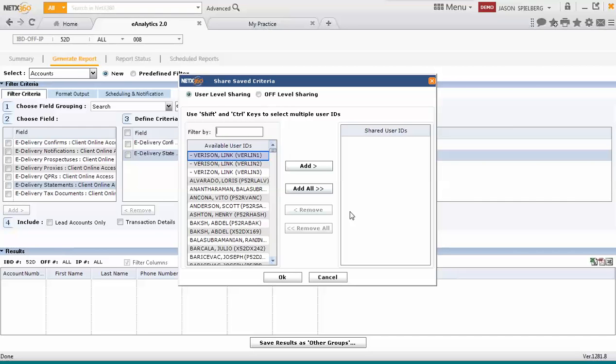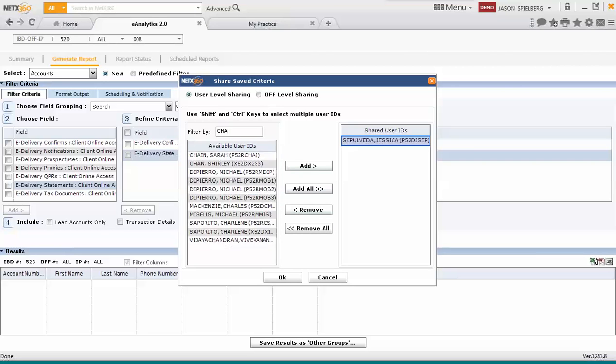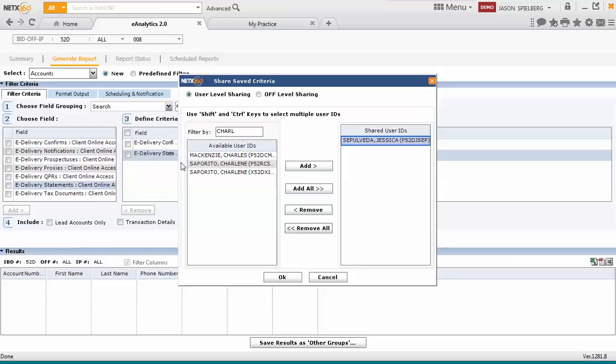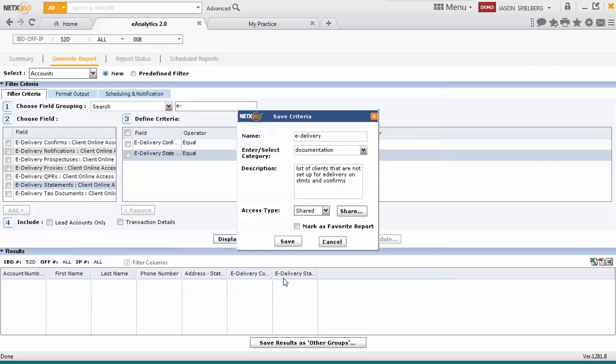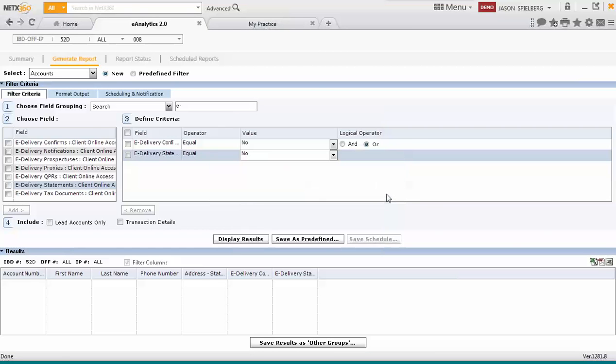So this allows you to actually search by first or last name. So I want to share this with my contact, Jessica Sepulveda, and then also my other contact, Charlie McKenzie. So I'm going to share this report with these 2 individuals. I click on OK. I can mark this as a favorite, which puts it back in the center column of my summary tab, which I'll do just to show you, and I'm going to click on Save. So it lets me know that the filter has been saved successfully.